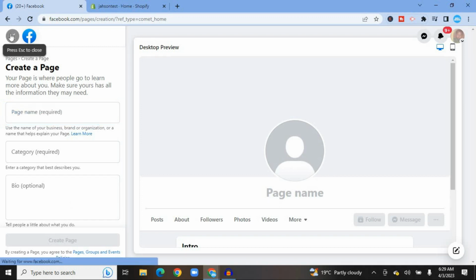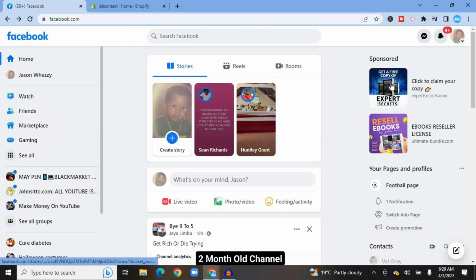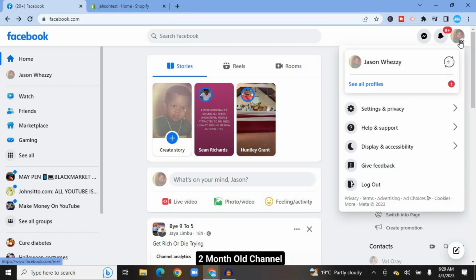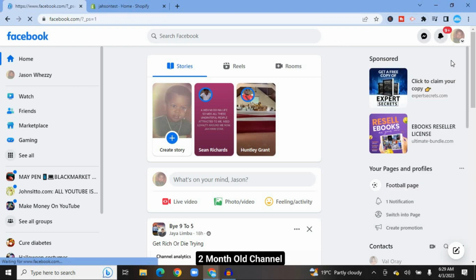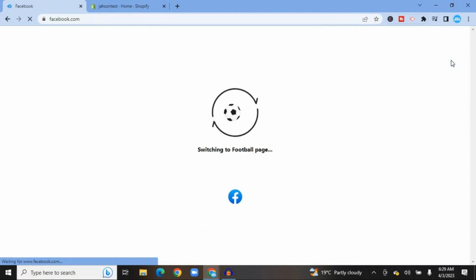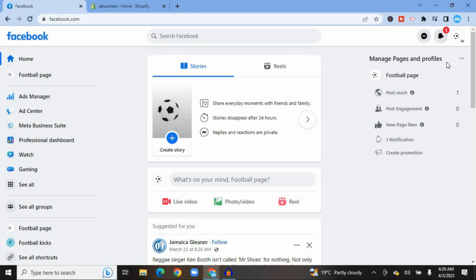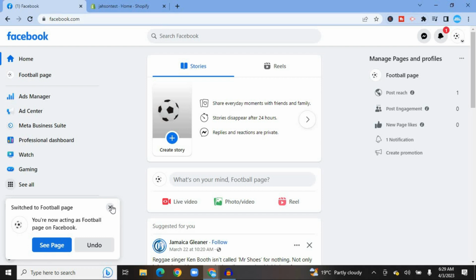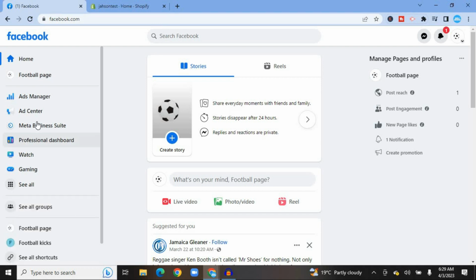After you have done that, you will close out of this. And what I want you to do is go over to the top right hand corner where you see your profile pic. Then you're going to see the new page that you have created, and you're going to tap on Switch Page. After you have switched page, you will be redirected to this dashboard. And from here, you're going to tap right where you see Meta Business Suite right here. You're going to tap on that from the left hand menu option.